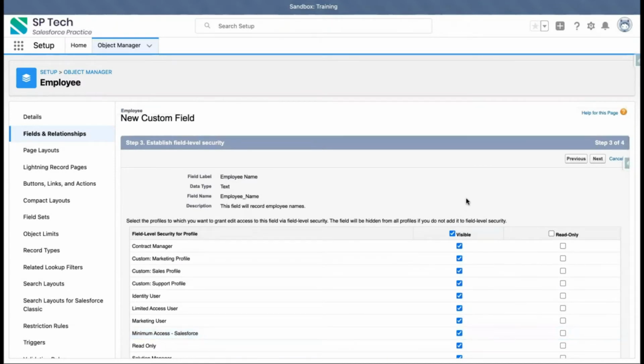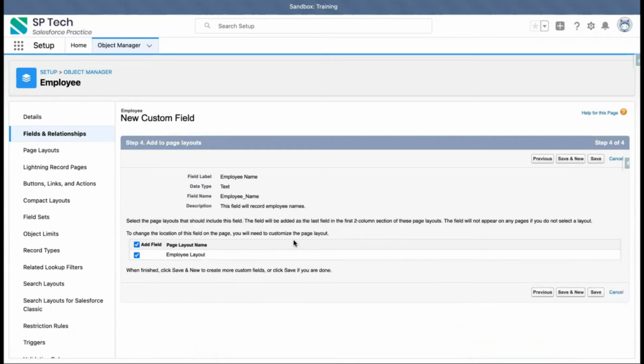And we will understand profiles in detail later on, so you will understand it more clearly. Right now, if you are a beginner and you are creating a field for the first time, you can enable this checkbox so that every profile checkbox will be enabled automatically, and you can click on next.